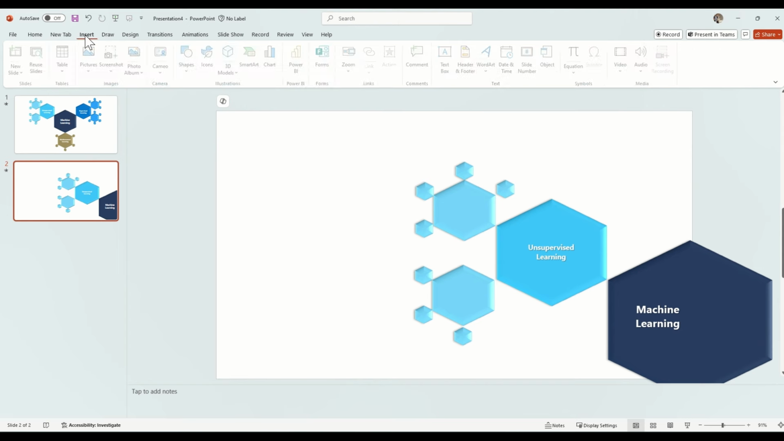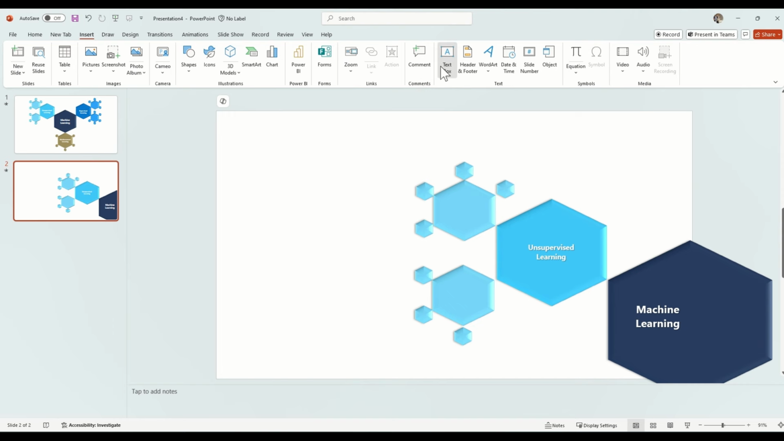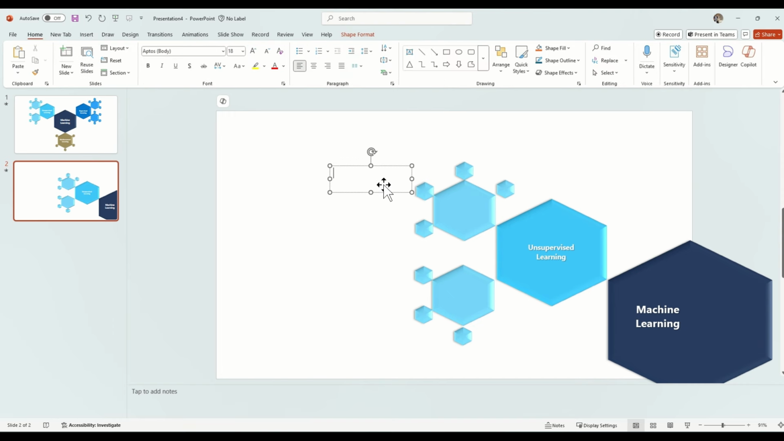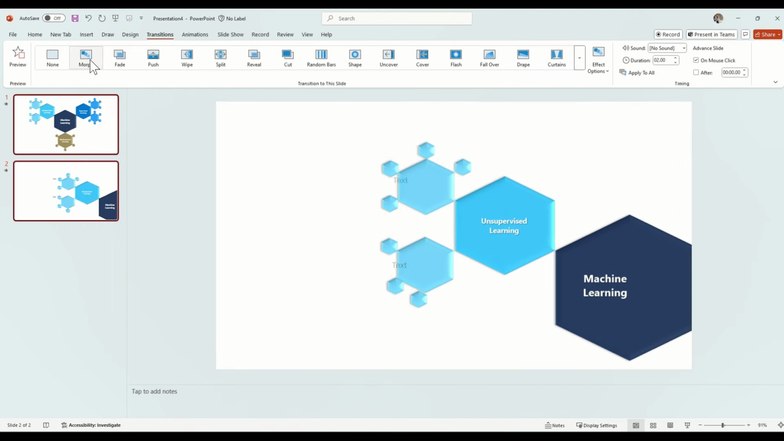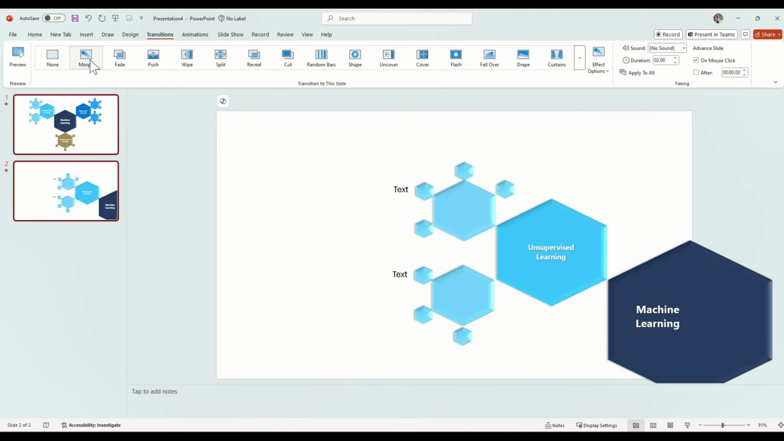All we would then need to do is obviously insert any new text boxes that we wanted to have against each of these as labels of what else we wanted to display. So just imagine that's some sample text. And then again, all I need to do is select these slides, select transition, click on Morph, and then you can see that's how we zoom in.